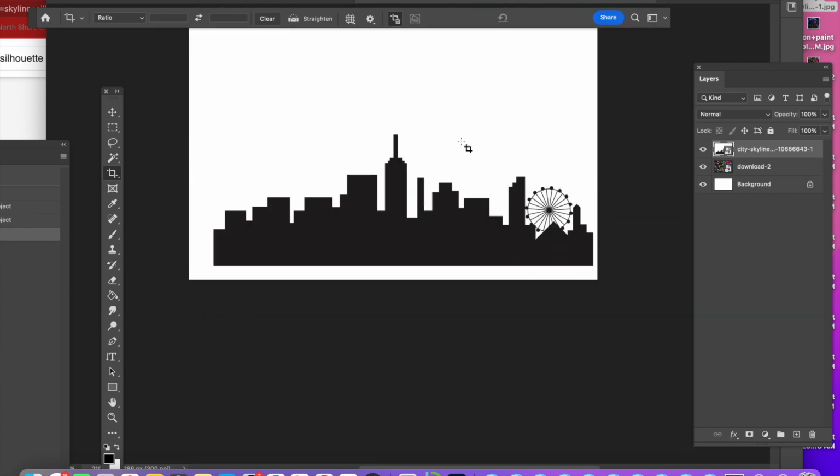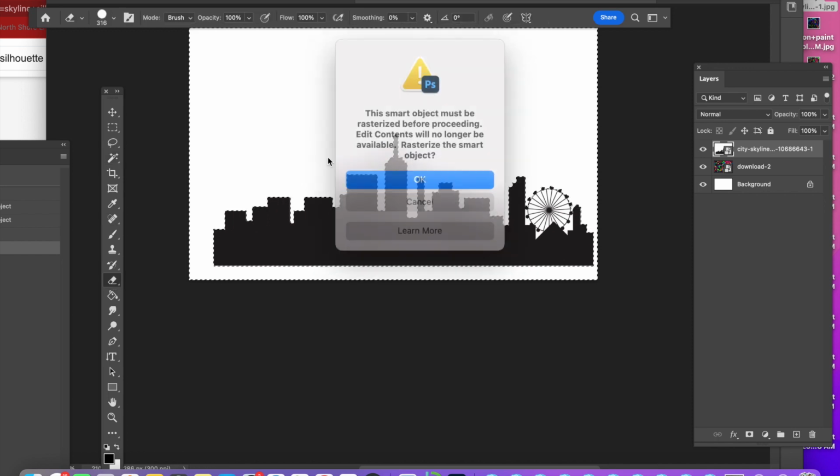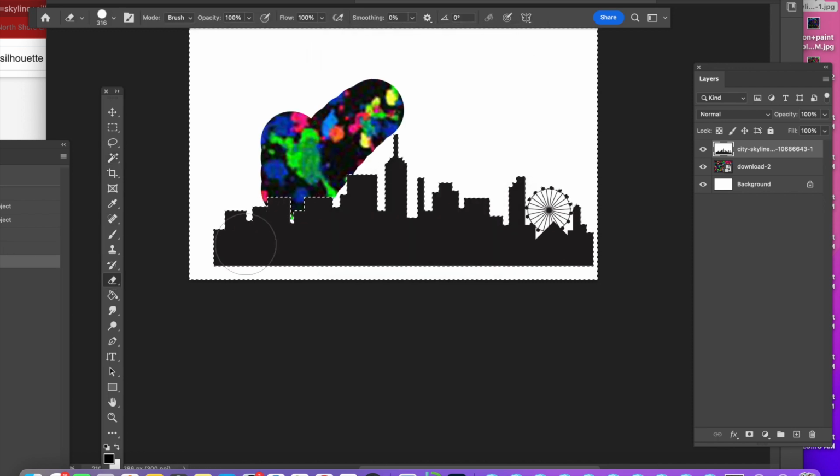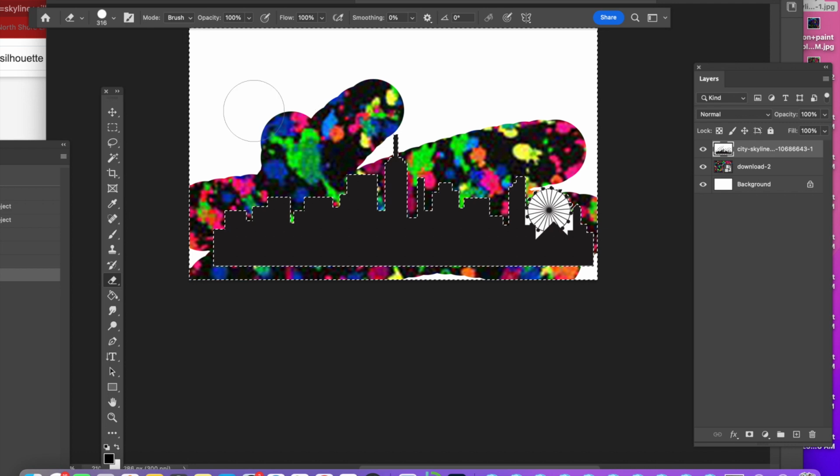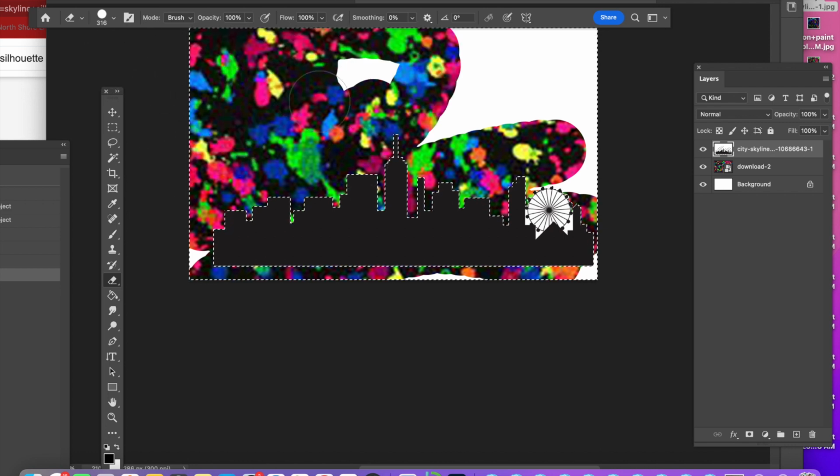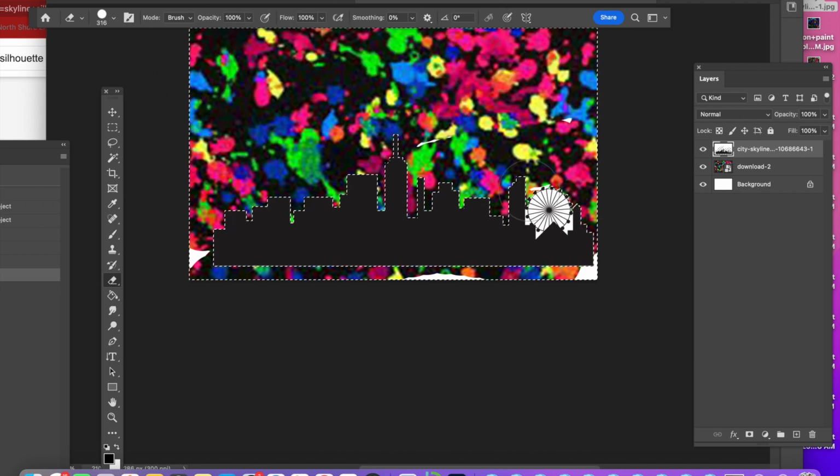And now you're going to go to your magic wand. It's the 4th tool down. Click, hold. You'll see the 3 tools underneath. Make sure you're on magic wand. Click on the sky behind your cityscape and go to the eraser. And you can see now I have my city skyline with a really cool background.